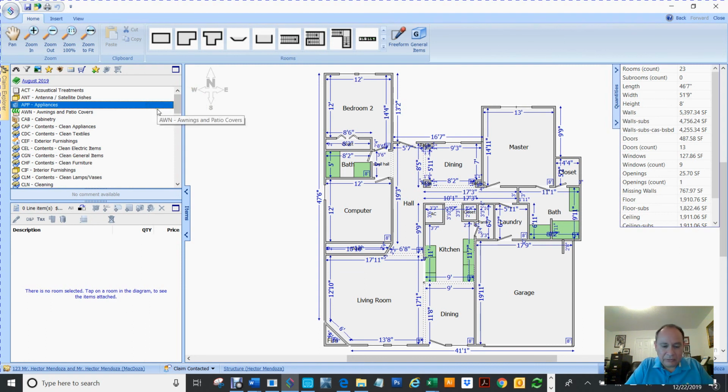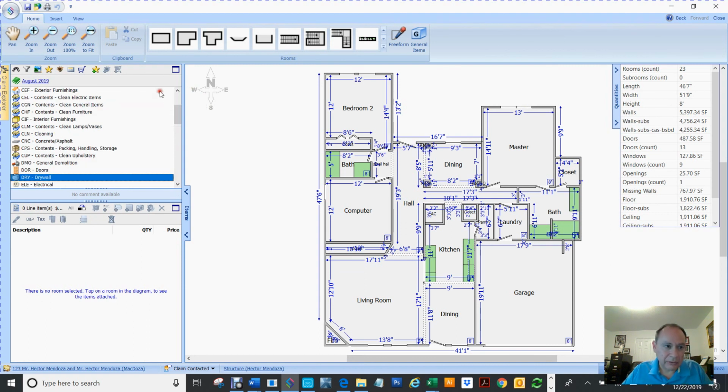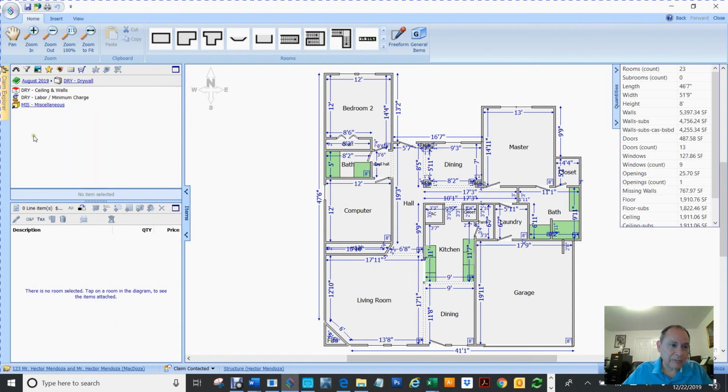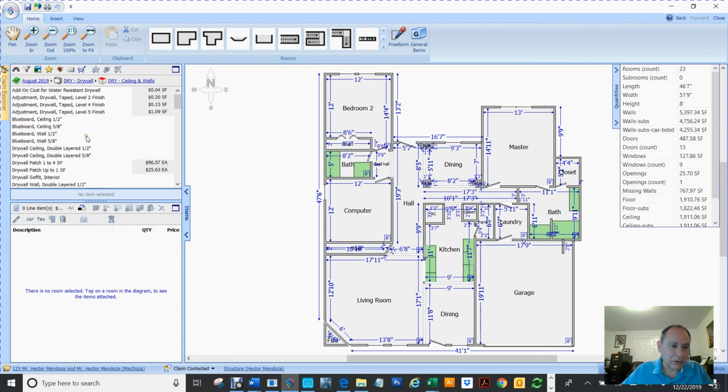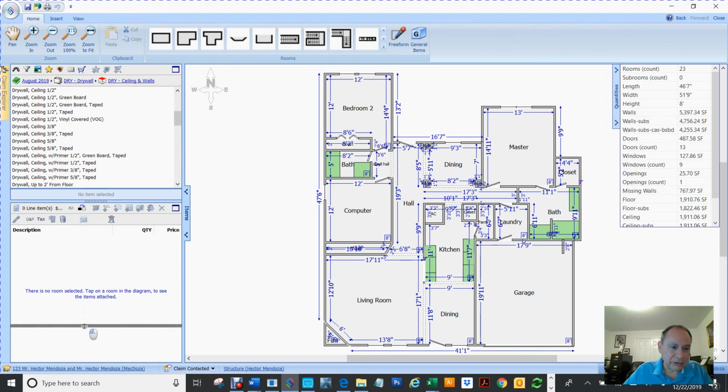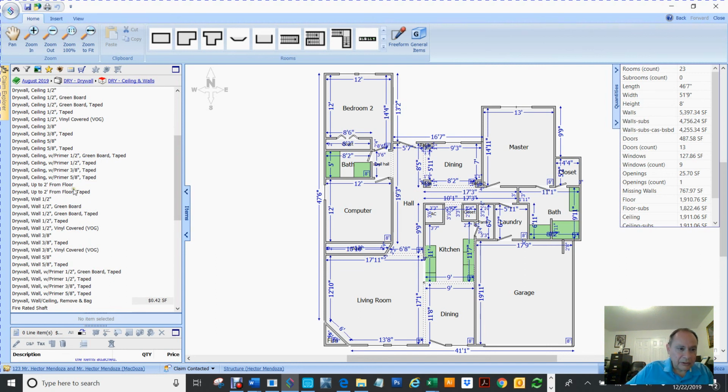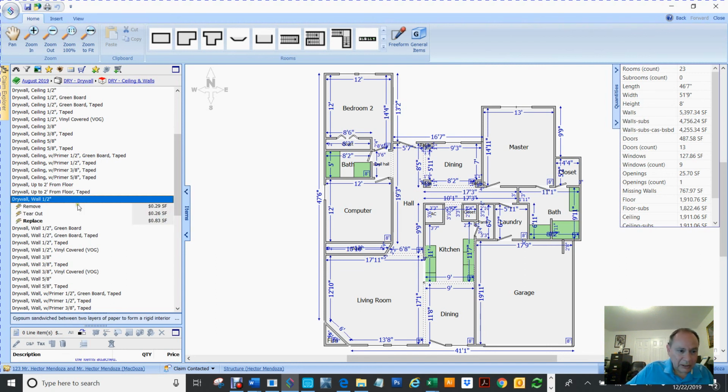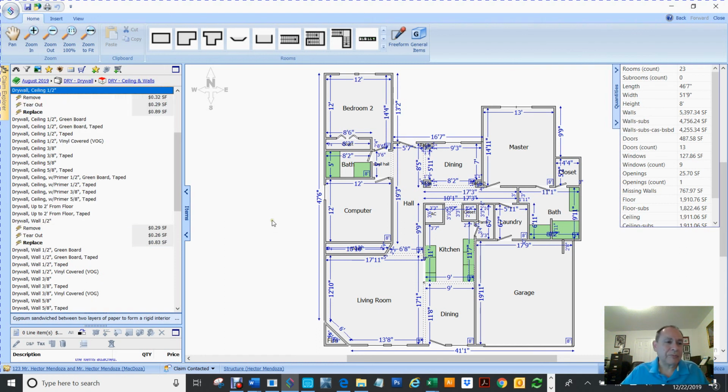Here it says better go this way, DIY. Click right here, goes to drywall, double click. We're gonna go to ceiling and walls. We're gonna go to first. Now I'm gonna make this thing real big so we can, so there's drywall 1/2 and ceiling 1/2. Okay, so I was hoping you could do this, but you can't. So I click on ceiling, hit remove.